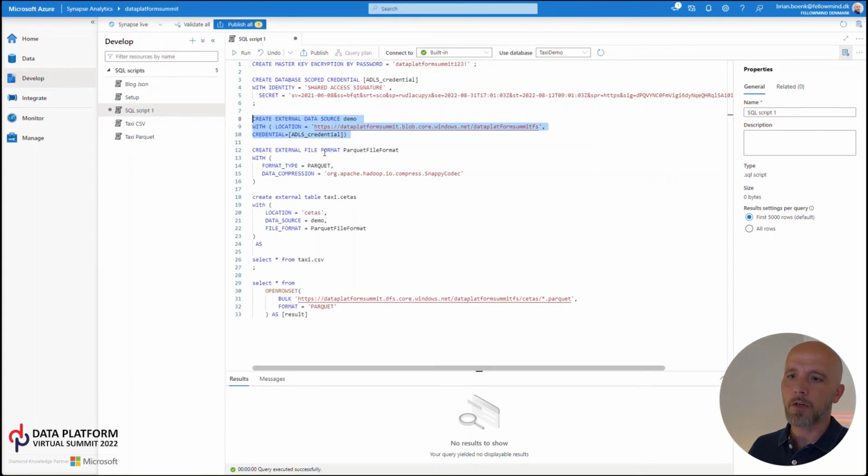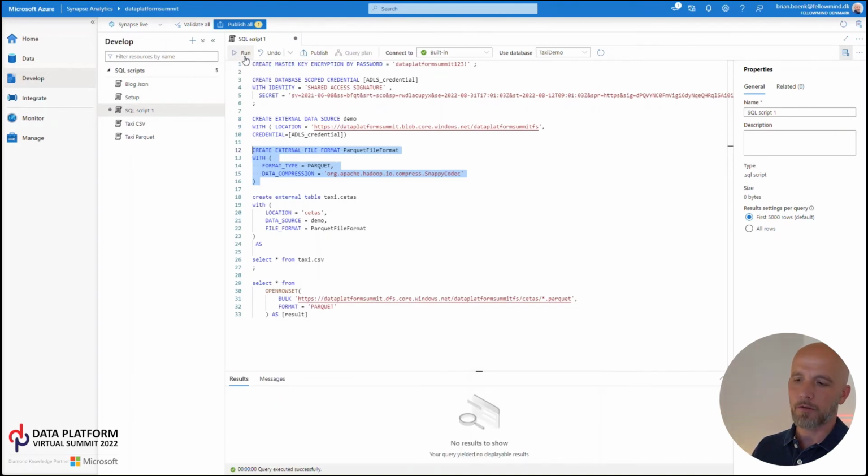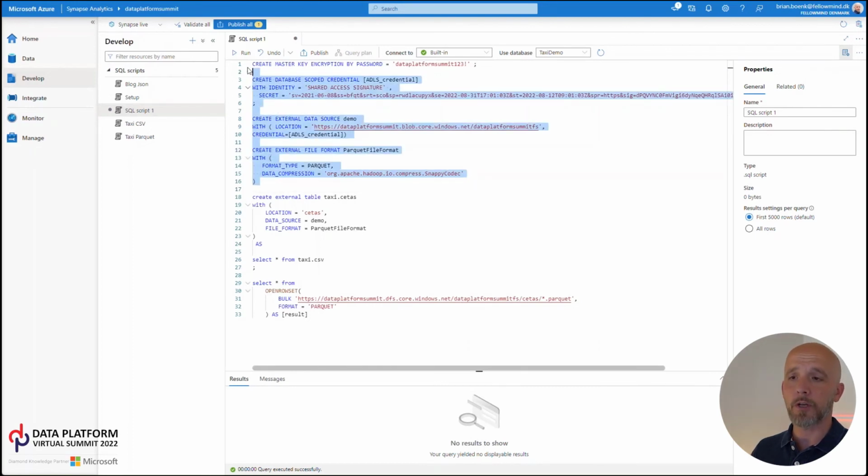Then the last thing is to create an external file format. In this case, a Parquet file format, because I would like to write my data as a Parquet file. The Parquet file format is just my name. The format type is Parquet. And then as a data compression, this is the default. Data compression is Hadoop called Snappy Codec. That's just the default compression type for a Parquet file in Azure Data Lake. So if I execute this, then I'm creating the external file format. It's just a matter of metadata. These three things are just a matter of creating metadata to be ready to create my CTAS.